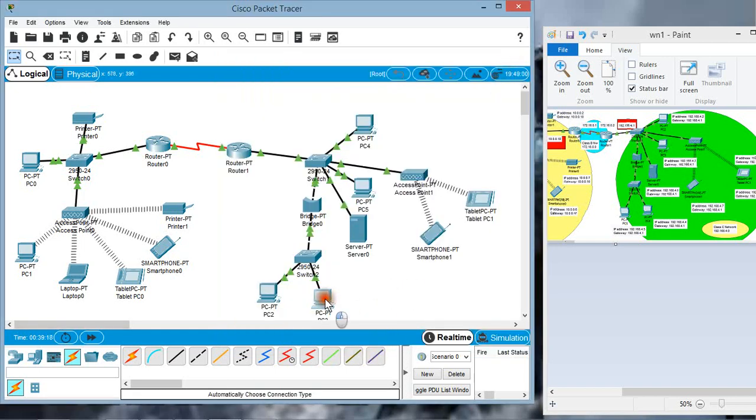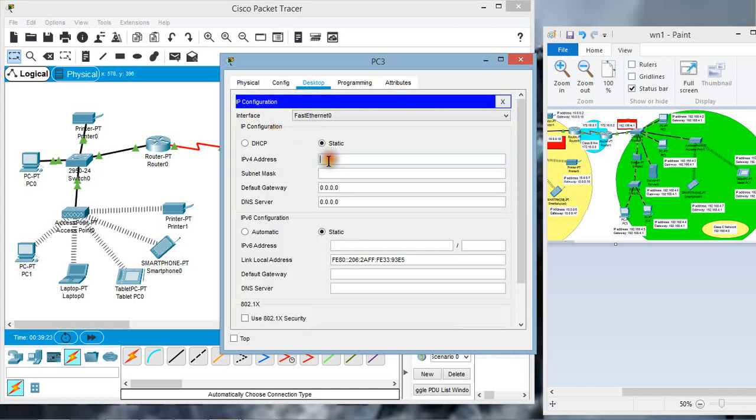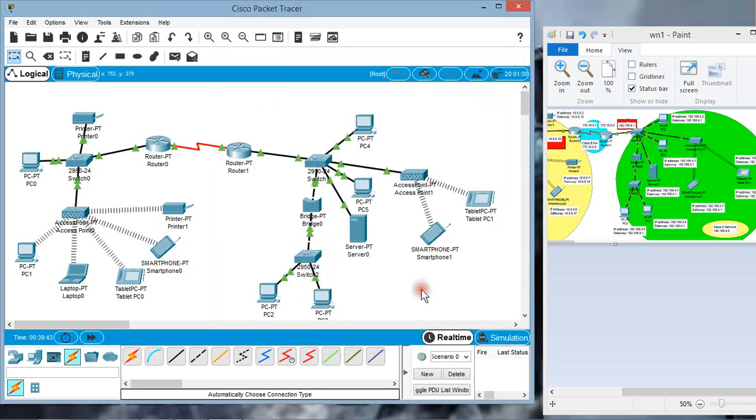Similarly, on this other PC, IP address configuration: 192.168.4.6. Subnet mask default, gateway will be 192.168.4.1. Fine. Now IP address configuration is done on these wired devices. Now let's perform the wireless configuration on the access point first.